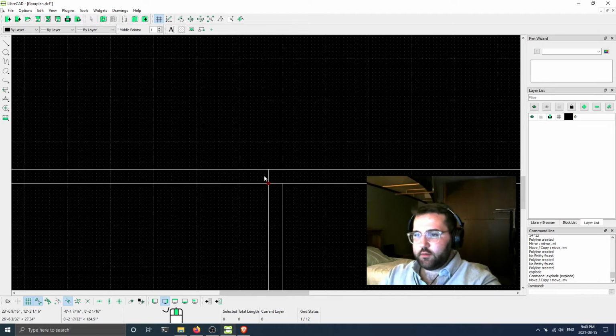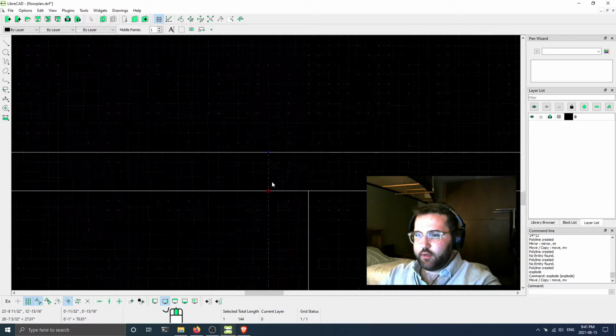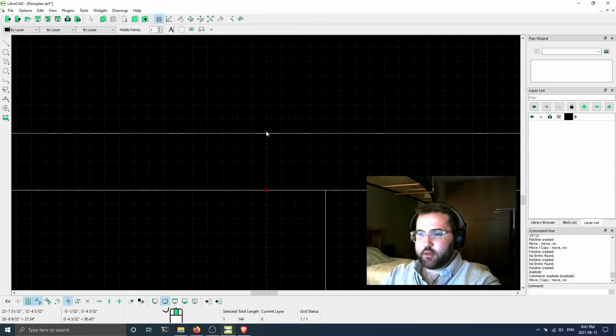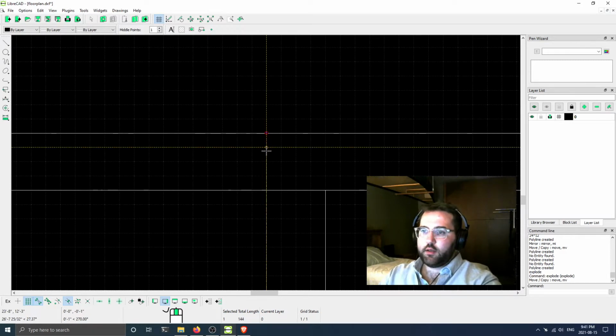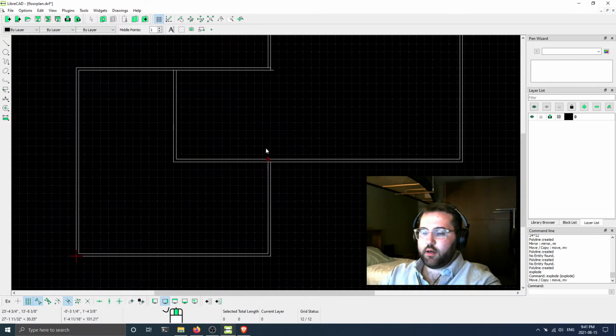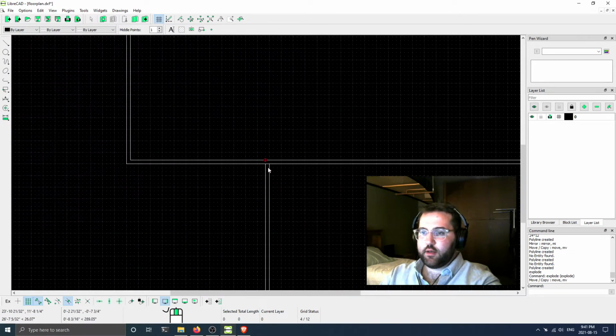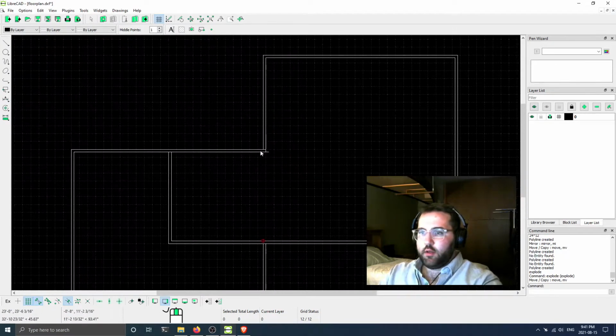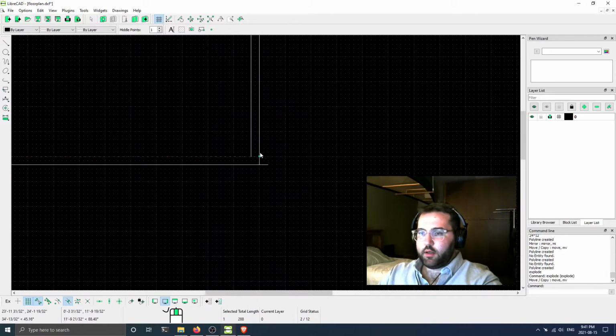Just delete that. But what I can do is actually, just by clicking the endpoint of a line and dragging it, you can change its location. So if I do that with that endpoint there, I can now get that to line up with that wall. And if I go up here, I can drag this over here, drag this over here.